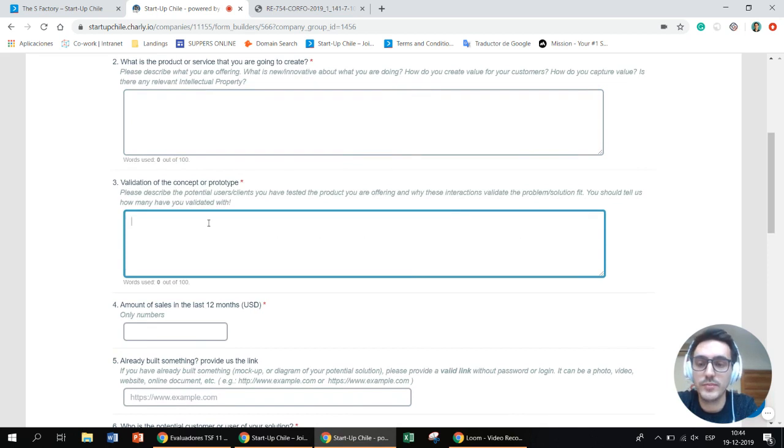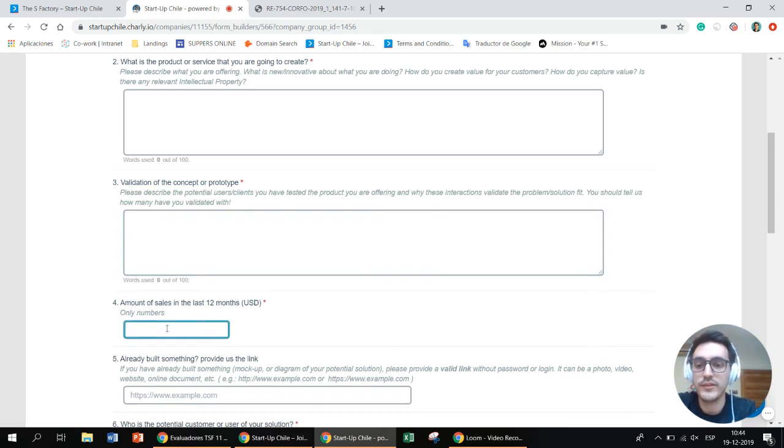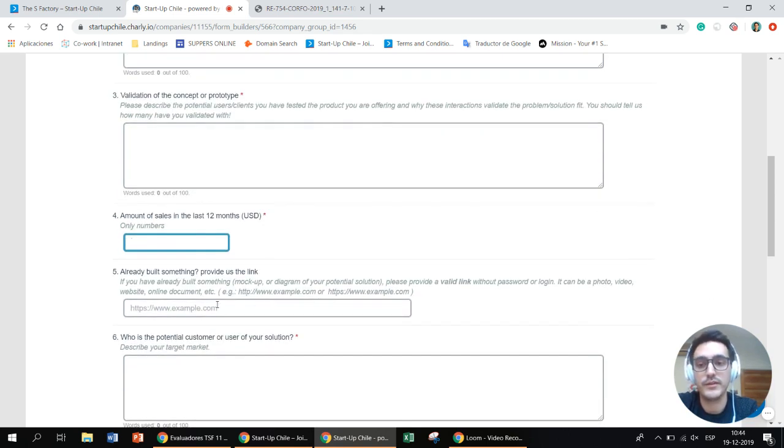Validation of the concept or prototype. In TSF, you can apply with just an idea and a very early stage startup, but it is always helpful that you tell us how you are validating this. Maybe you made some surveys, maybe you are, I don't know, asking some people in the street, or if you already have some clients, some users, some pilots, that also will be very helpful. If you already have some sales, you can put it here too. And if you have something already working, an MVP, it is important that you put it here too.